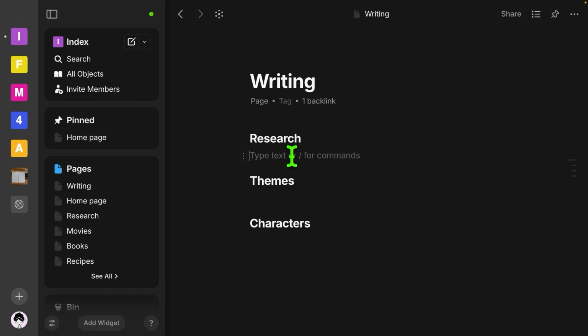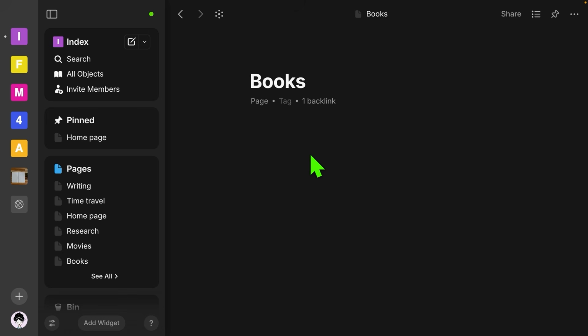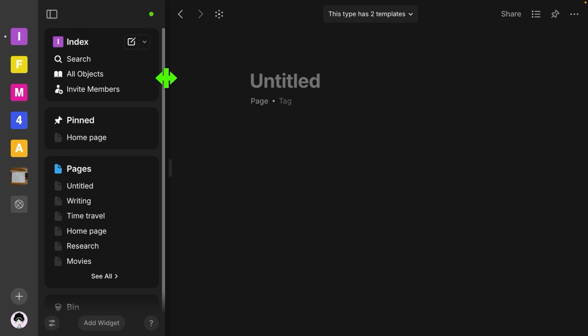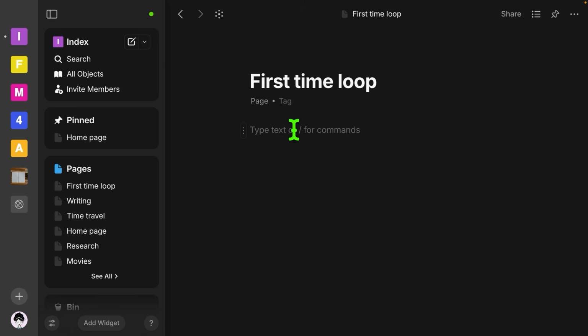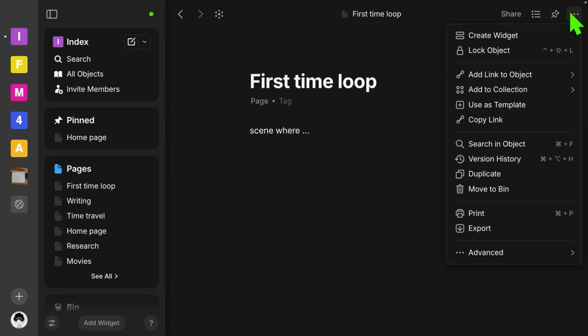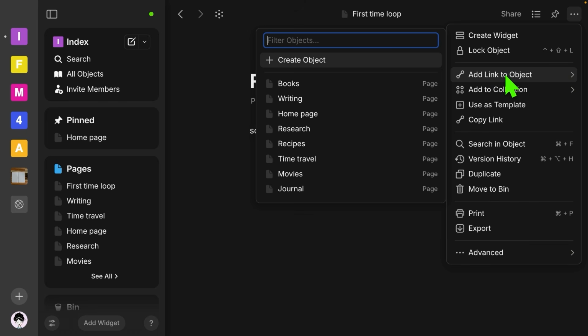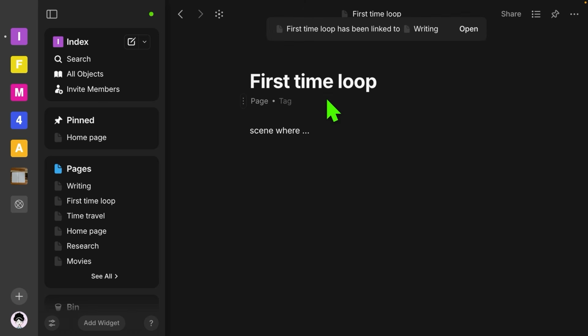So I'm doing more topics under research. I happen to be in books and I want to create a new page on the fly. So I'm going to create one and I'm going to call it first time loop. So this is a scene. I want to link this back to the writing page while I'm on here. Go up here to the menu, the 3 links, and then I'm going to add link to object. So here I can select writing, and time loop has been linked to writing.